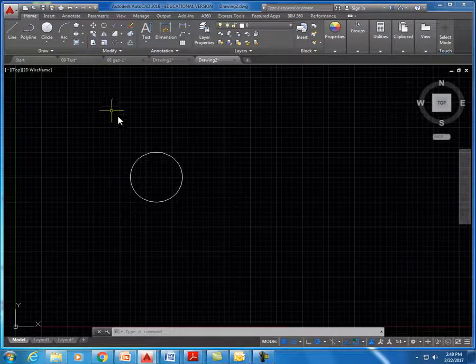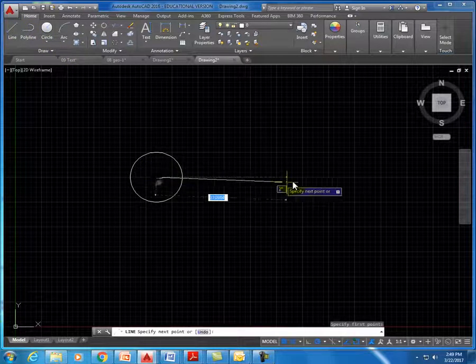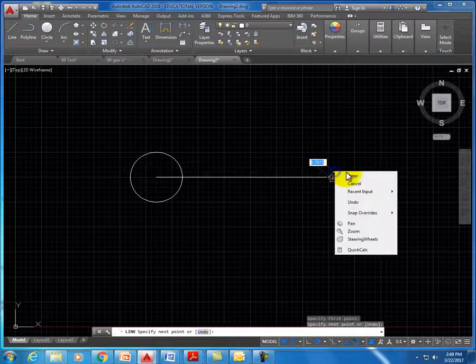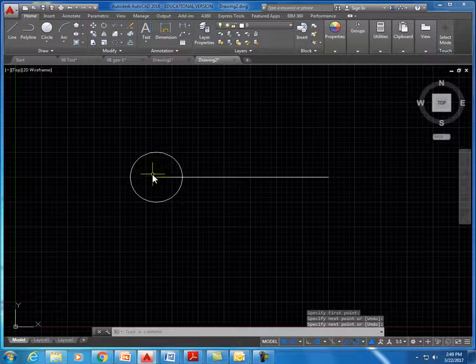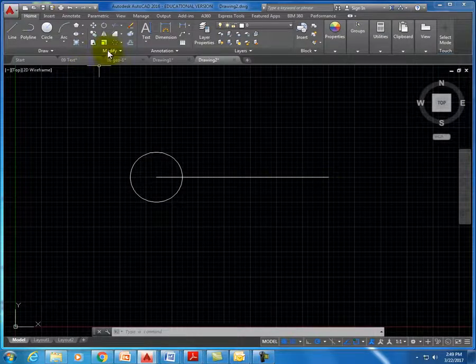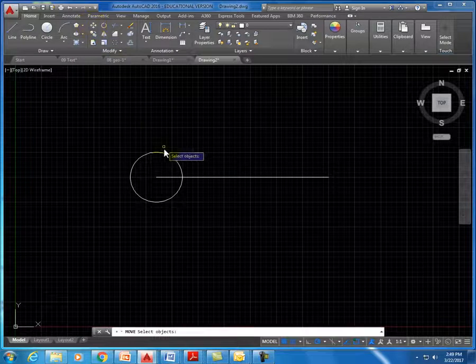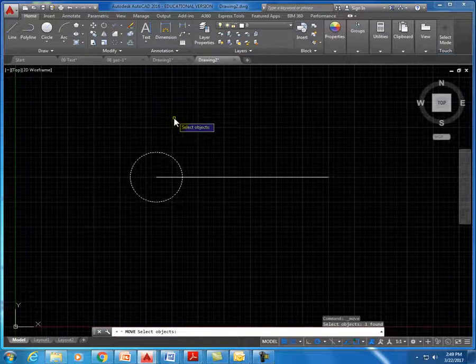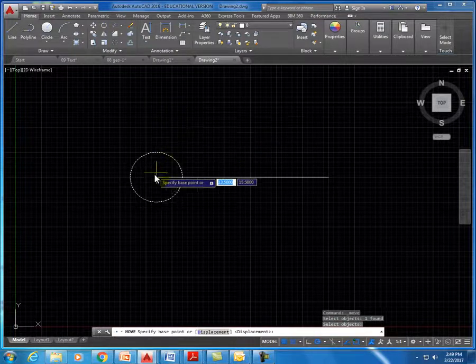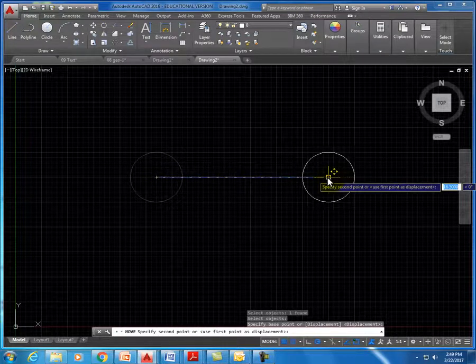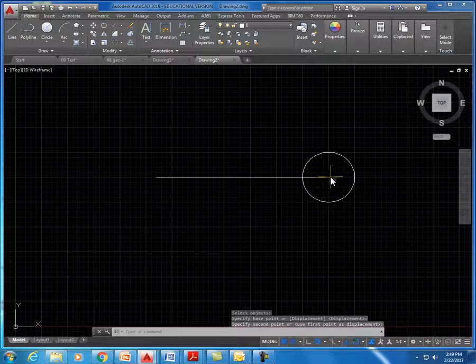Now if we wanted to move this object to another point, let's say that we have a line here, and we want to move that same circle from the endpoint at this line to the endpoint on the other end of the line. We go to move, we select the circle, we hit spacebar, enter, or right click. We grab the point where we want to grab the circle, and we can move it to a point using the snap to another point.